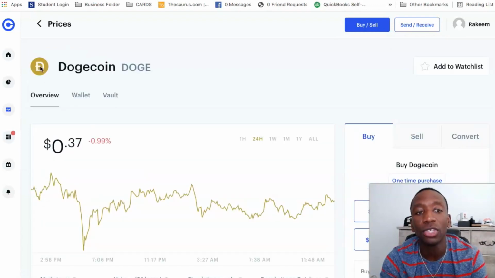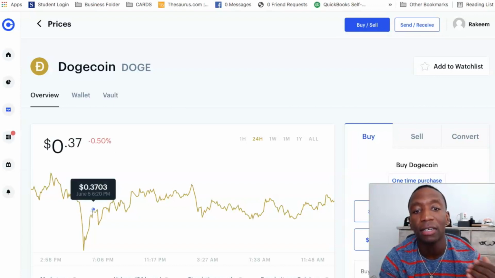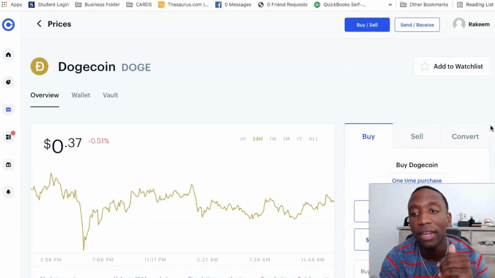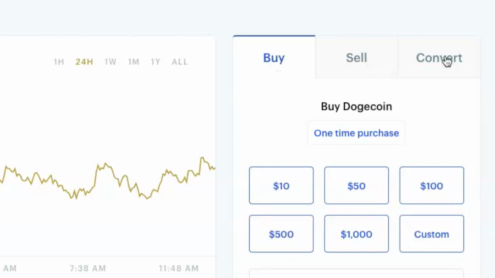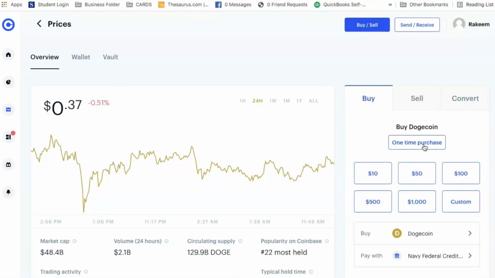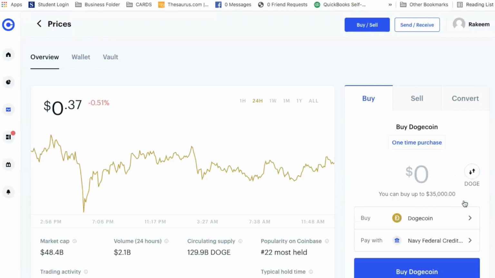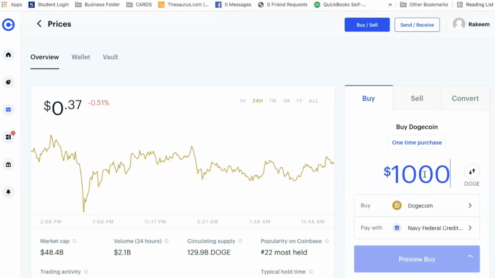Okay, so now you're looking at Dogecoin. You can see the price. You can see if it's moving up or if it's moving down. And of course you can see the chart. Now over here is where we want to focus. You can see it says buy, sell, or convert. You could do the one-time purchase, or you could just click on the 10, the 50, the 100, the 500, the 1,000. Or if you want to go custom, you don't want to use what they're giving you, then you could just go ahead and enter whatever amount you want to enter in there.